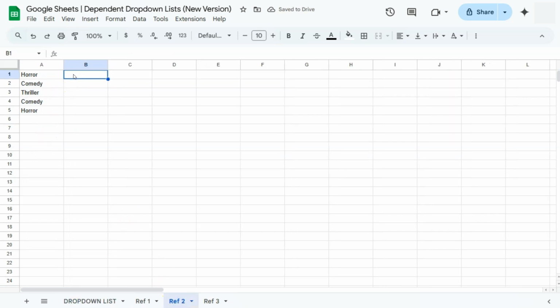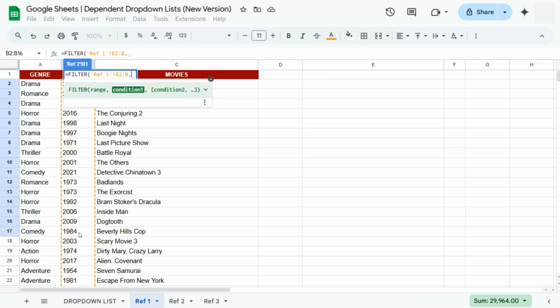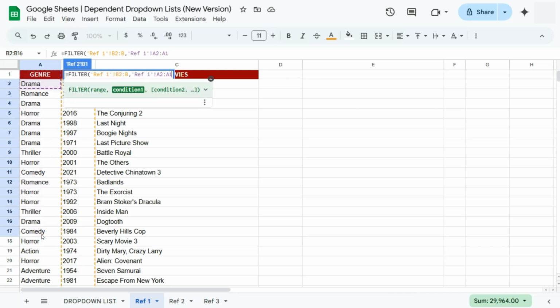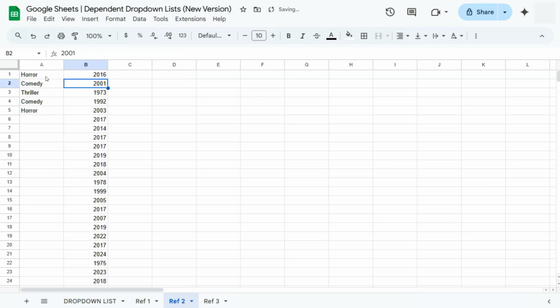Now let's go and filter some data that will be the results of our second dropdown. So start your formula with the equal sign, type in filter, select your range from our first reference right here, which is the year for our movies. Again, remove the end cell reference, comma, your condition would be from this genre right here. Remove the end cell reference if it's equal to whatever is selected from this range. Close that off, press Enter, and there you have it.